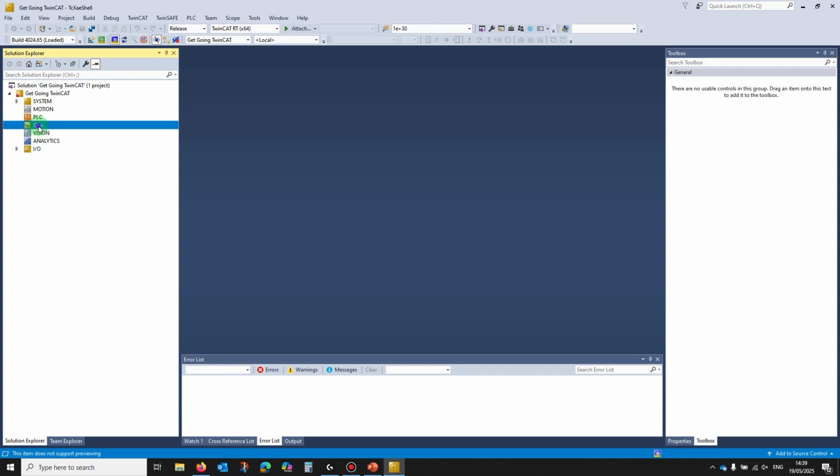So I'm going to hide Safety, I'm going to hide C++, I'm going to hide Vision, I'm going to hide Analytics, and there we go. So the first thing that we want to do is actually connect our TwinCAT project to the target.